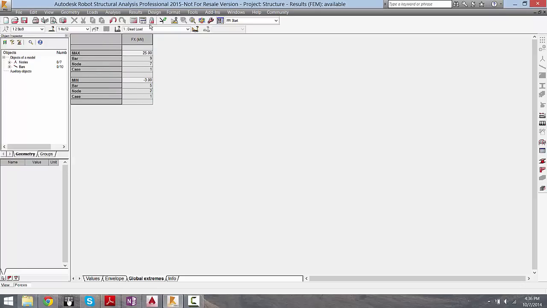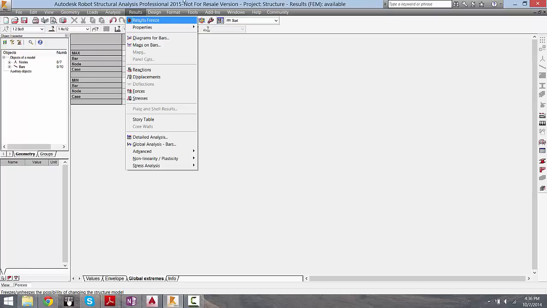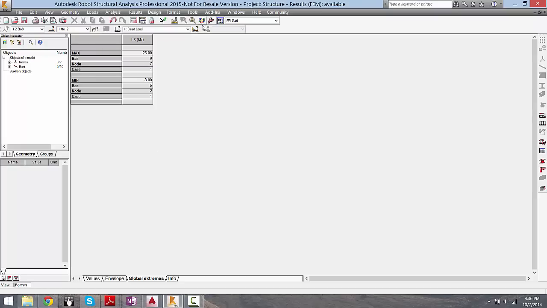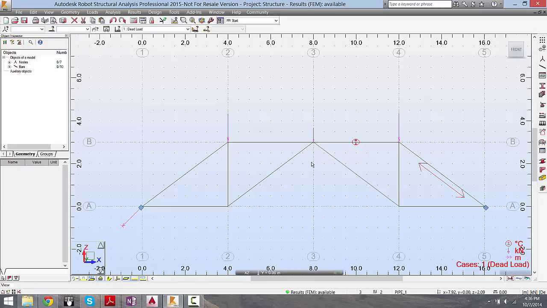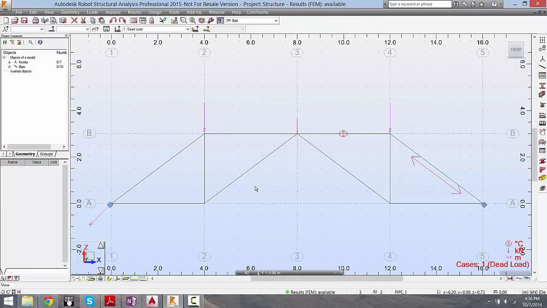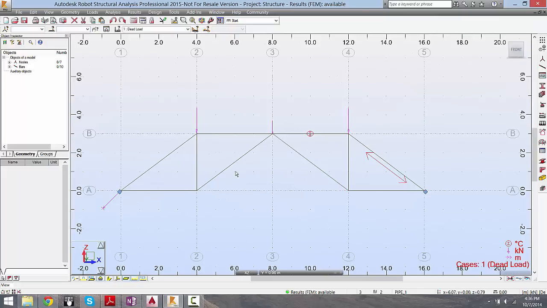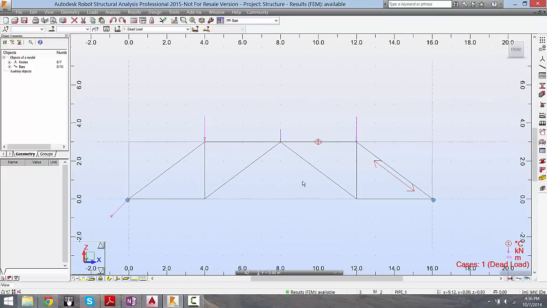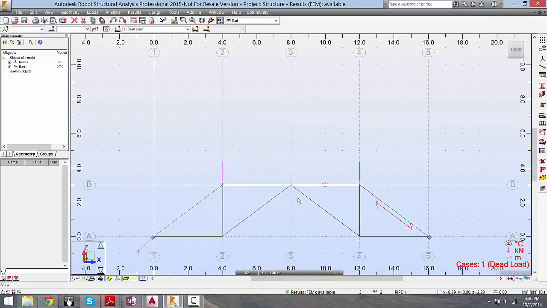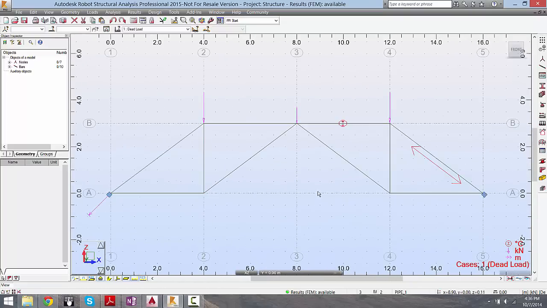So that's just how to do a simple analysis of a truss in Robot Structural Analysis. If there's anything else you guys would like to find out about modeling this truss, I'll probably get to it in a couple of weeks. Soon I'll extend it to 3D and also for frame members.